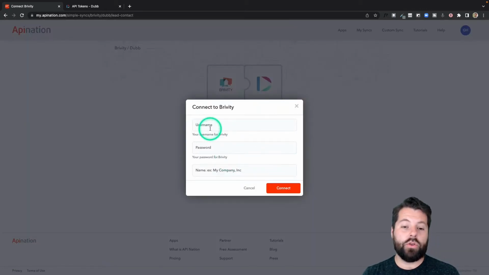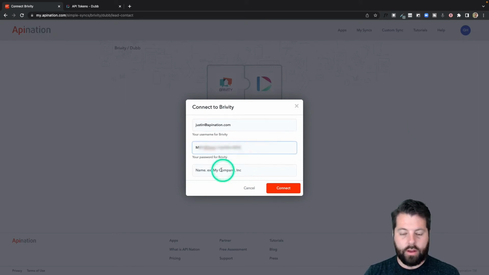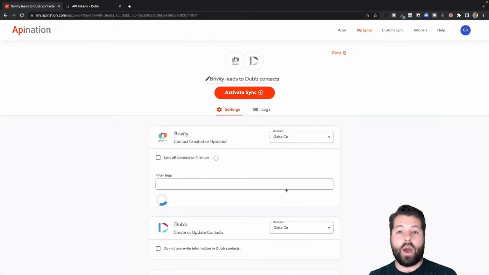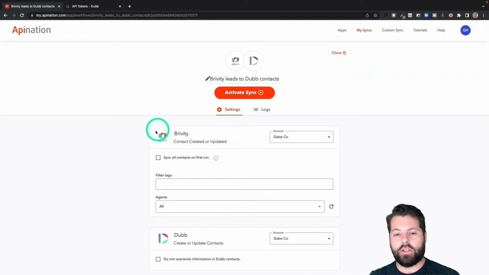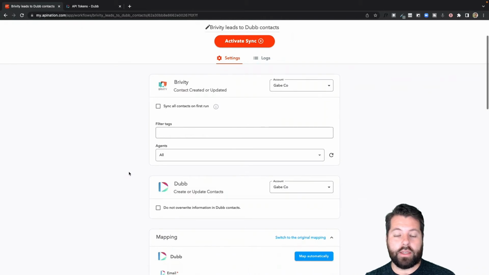So you can see I need a username for Brivity, the password for Brivity, and then I'm just going to again label this connection. This, as a reminder, is your Brivity username and password, not your API Nation username and password. And then again, you're just going to label it with your company's name, your business name, or the office. All right, so now we've connected Dubb, we've connected Brivity. There's just a few options left, and then we can go ahead and launch this thing and start sending all our contacts from Brivity into Dubb.